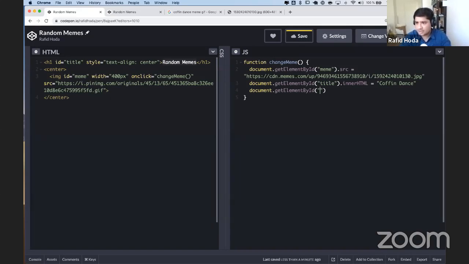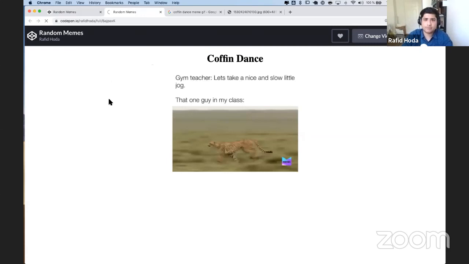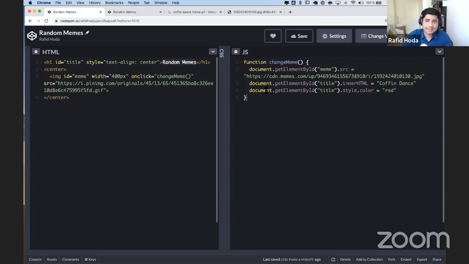And then again, the thing that you want to change, title, and then here you want to do style, because you're doing something to the style. And then let's say that you want to change the color. And then you can go something like, I don't know, red. Save. Refresh and click, and then that changes this too. So there you go. That's how you do it.